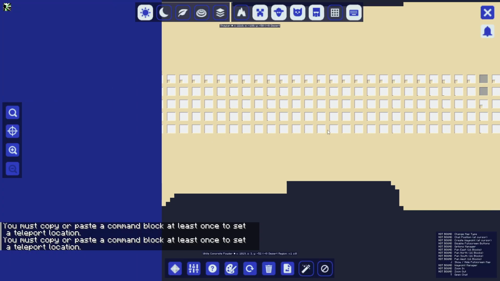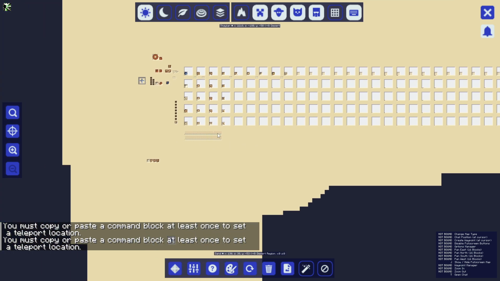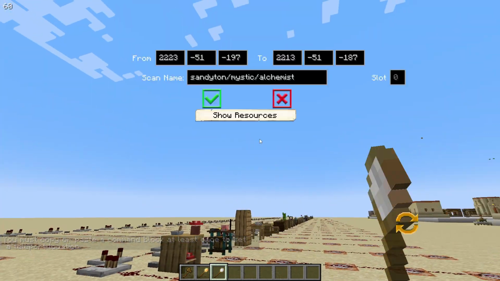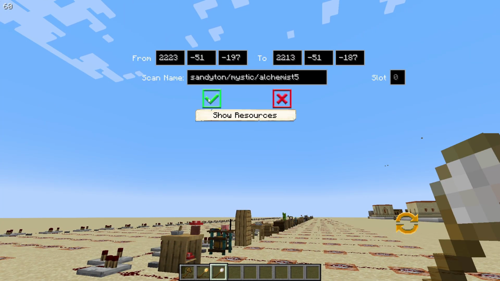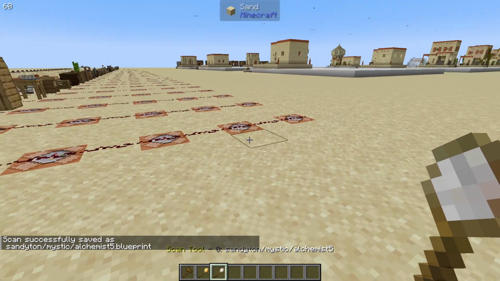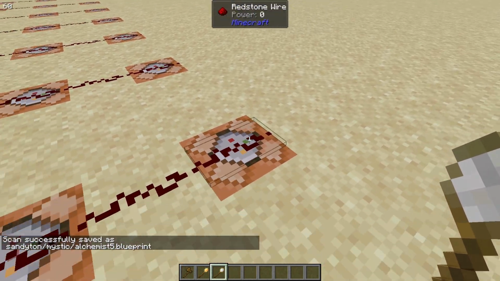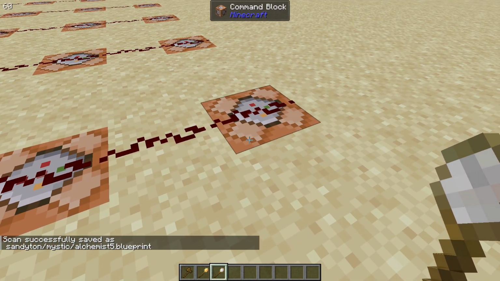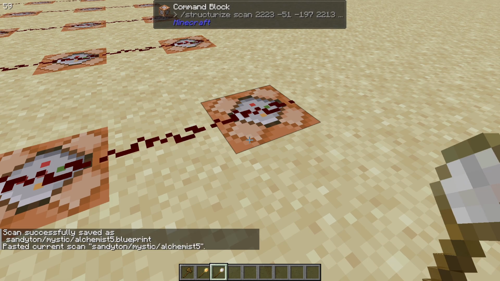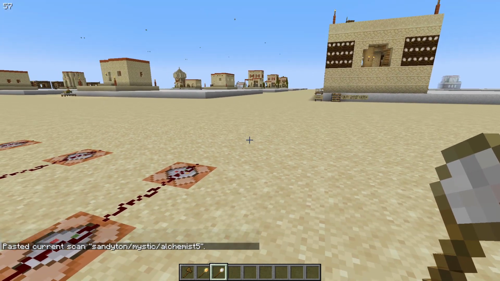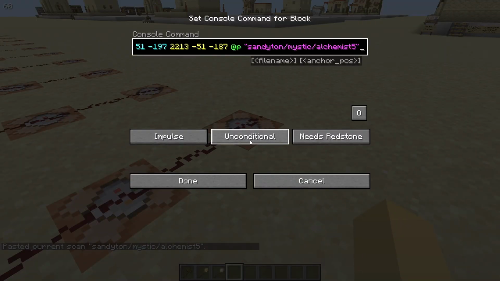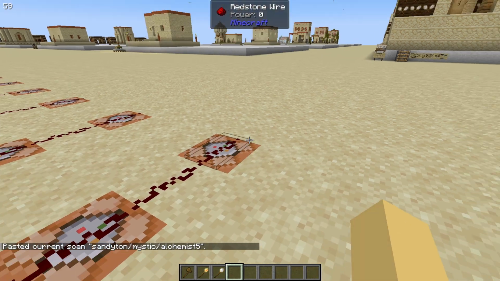So I have to use Journey Map to actually teleport back over to here. And we will come back down here. What did I name that? Alchemist 5. I don't think any part of that is correct, but it doesn't really matter. So we'll come over here. We will sneak and pick block to paste that in there. So that pasted in our command as usual.